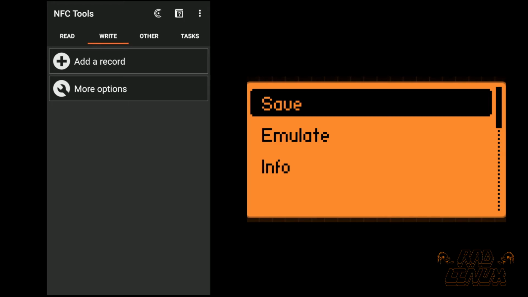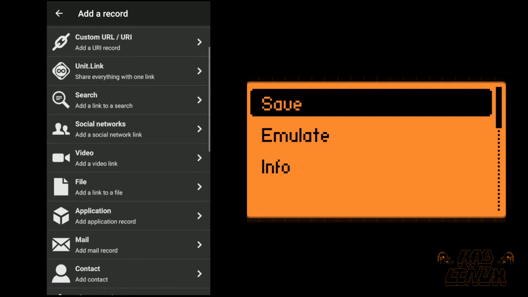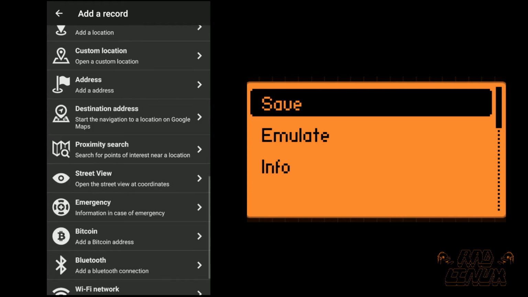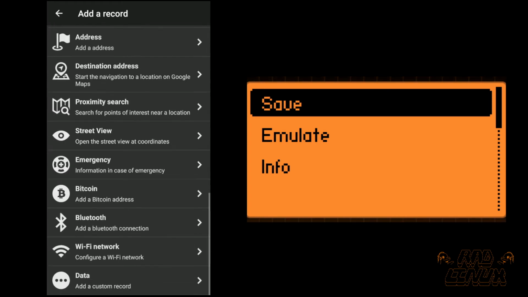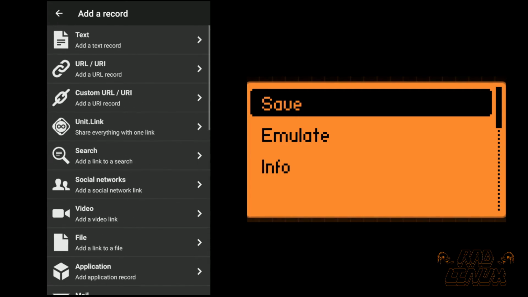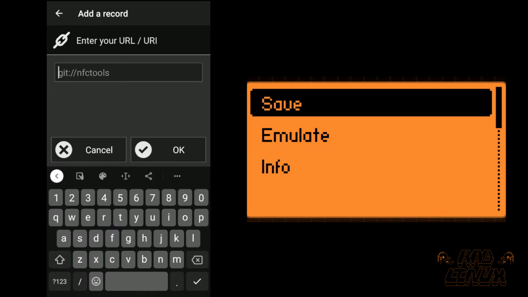So in the write section, we can create these records, which are based off of a host of templates they have available. And these are kind of custom, right? We can make our own set of records and we can write them to an NFC tag, a blank NFC tag, or add them to an existing NFC tag. And this is pretty cool. So I'm actually going to create a little custom URL.